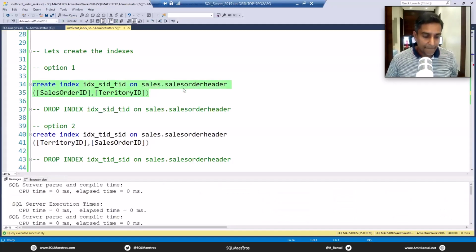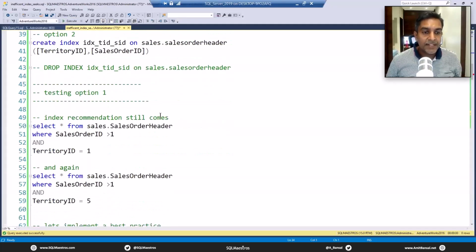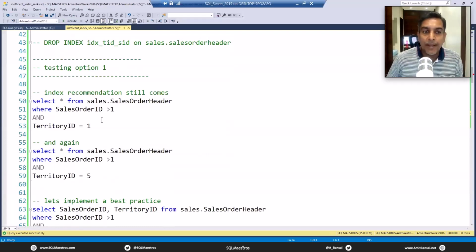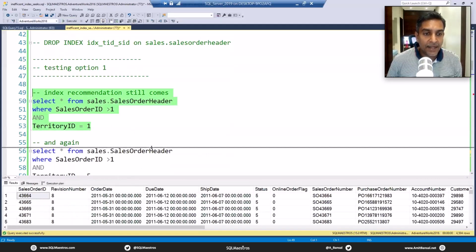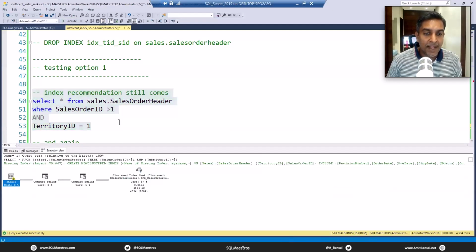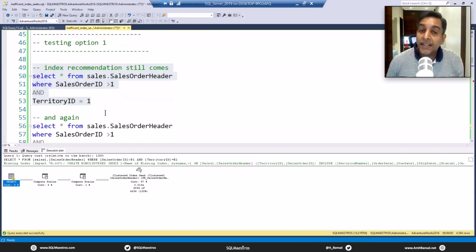Let's do this, and let's test option 1. We have the same query now. Let's see if this index gets used. So we are going to execute this now, and we get the data. Let's jump over to the execution plan, and you will see that the index is not being used.